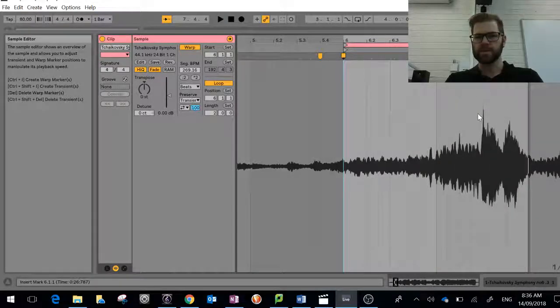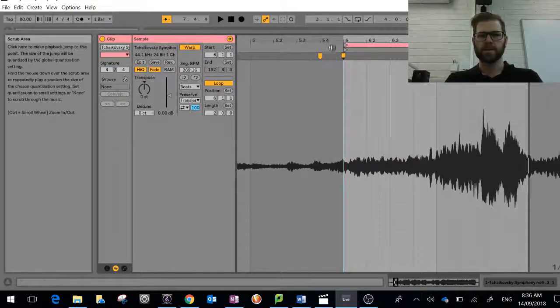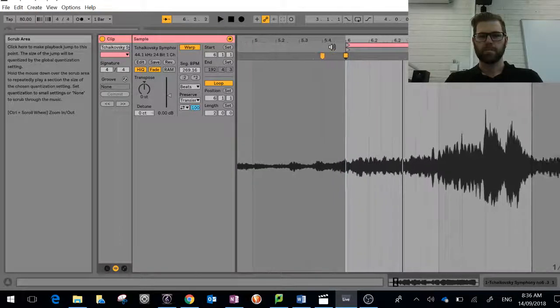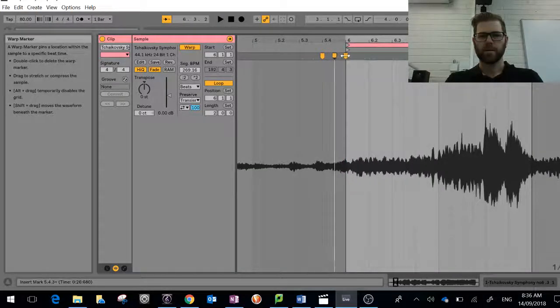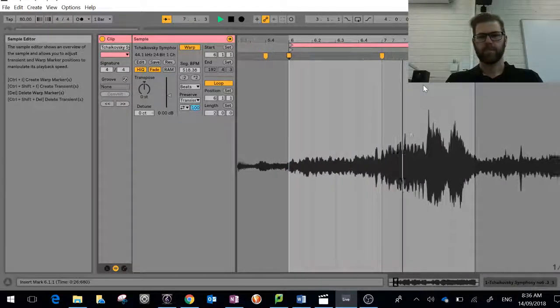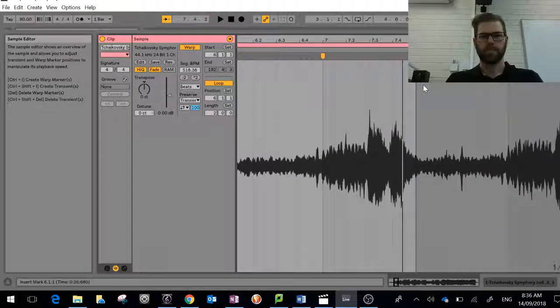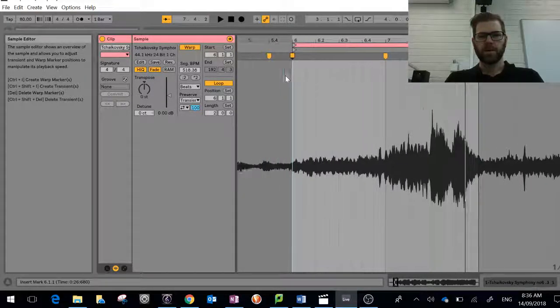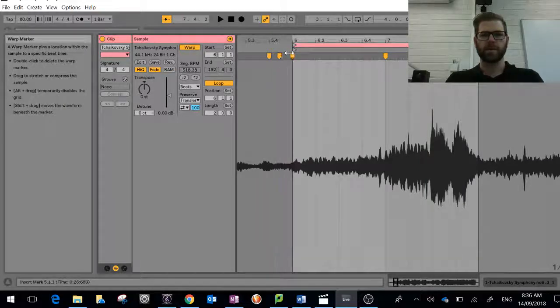You can see these grid lines. We've got those hit points there that are working. They're in time. The beginning is still a little bit off. Let's just try moving. That's better. We got it. So it's a little bit of playing around with the sample, just using your ears, trying to get it just to sit right.